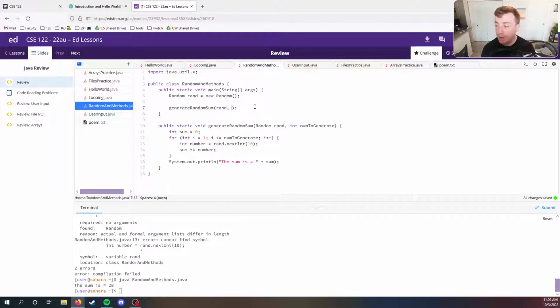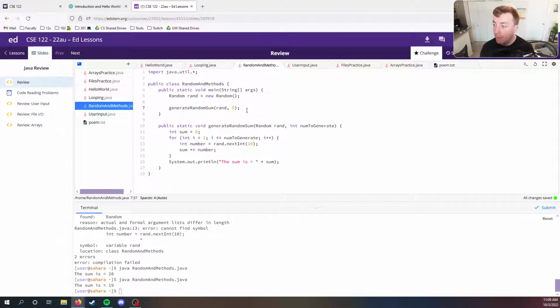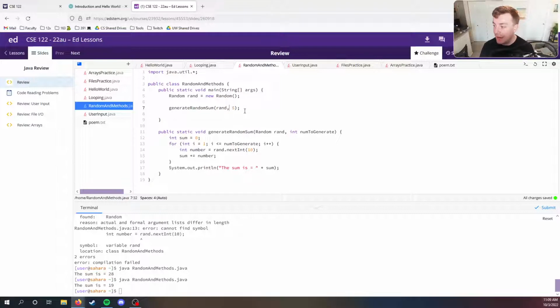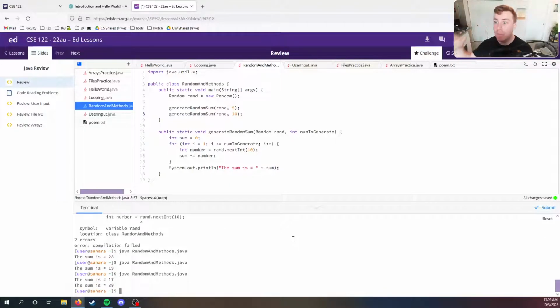Now, when we call it, we also have to specify, okay, how many you want to generate. So how you call always has to match how you define the method header. So in this case, if I want to generate 5 numbers, I could do that. If I run this, it will generate those 5 numbers like before. But very nice is that you could do this again. Generate random sum, and maybe I want to generate 10 numbers now. It will now call this method again, doing all that stuff, but now with 10 numbers instead.